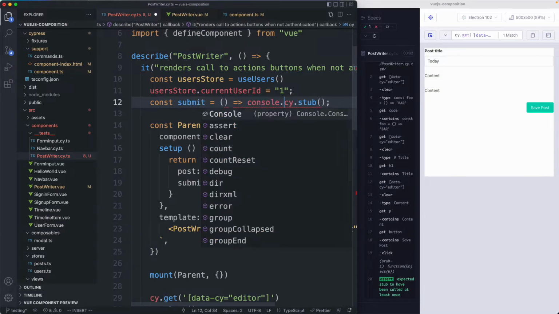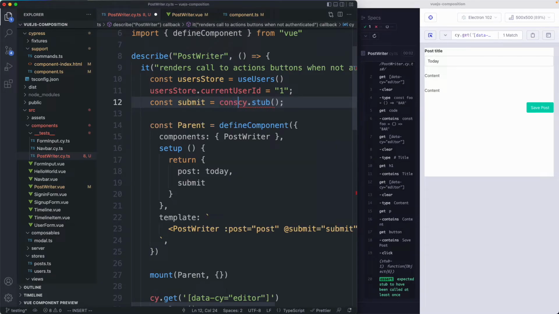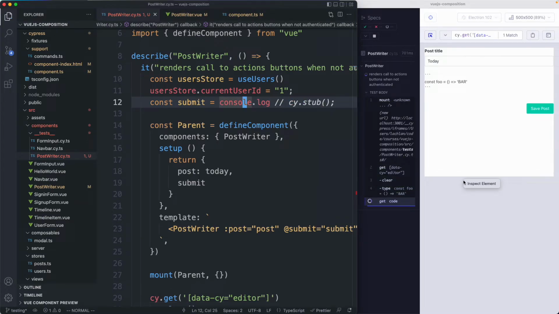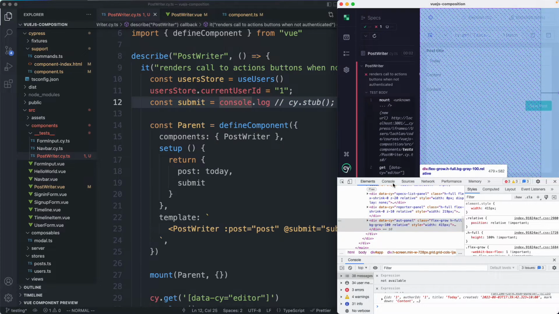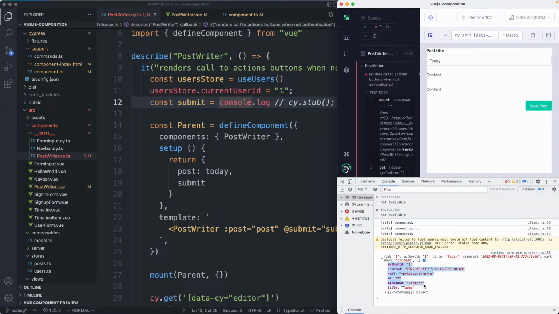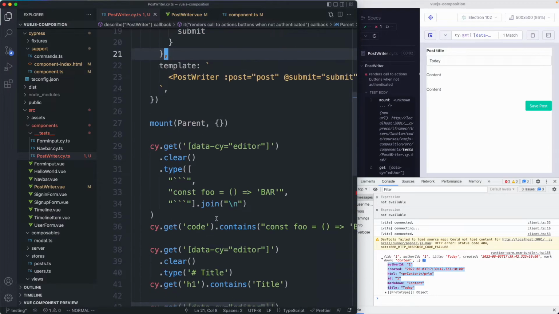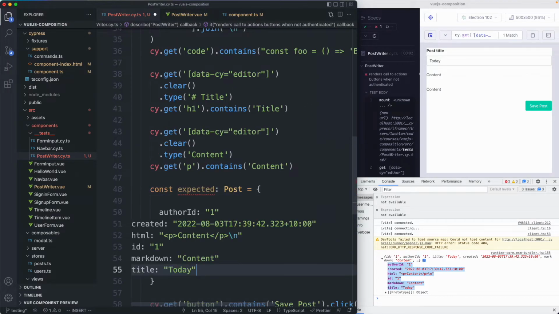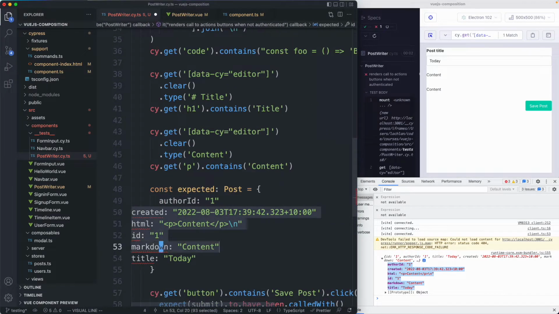In this case, I'm just going to go ahead and do a console log instead of a stub. And that's going to easily let me see the arguments that are being emitted. If I head back to my console now, we can see here they are. To save a little bit of time, I'm just going to go ahead and copy these. It's going to be much easier. We paste those in, which should get us pretty close to complete.